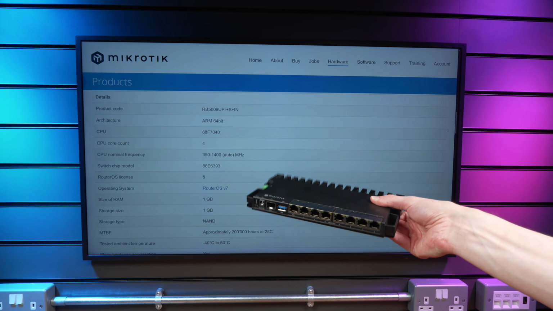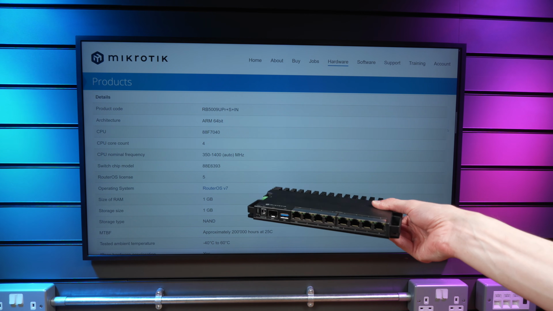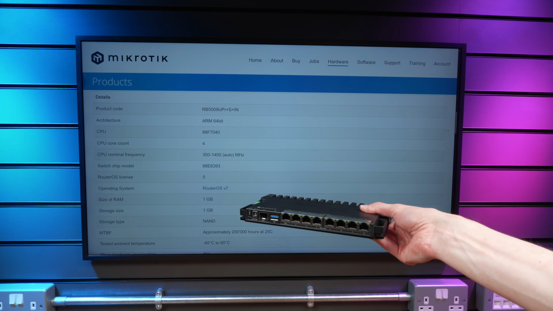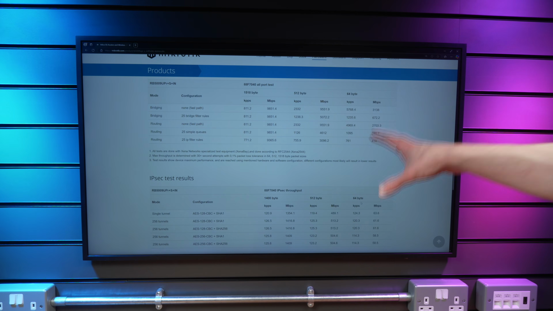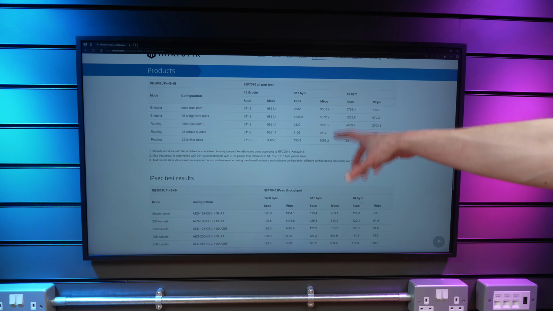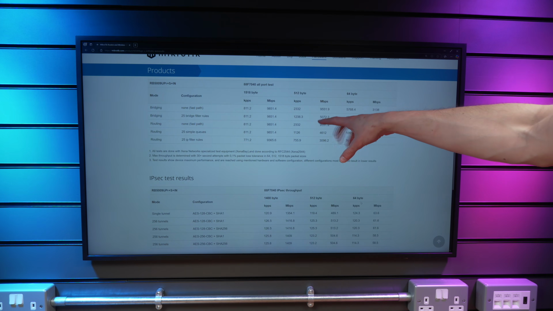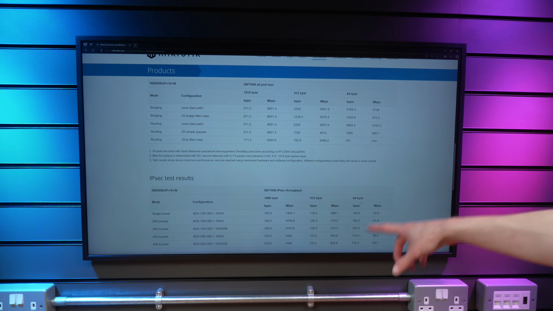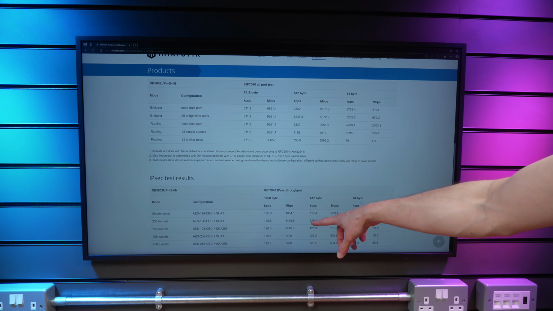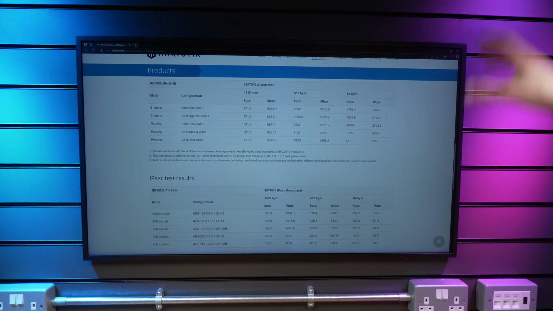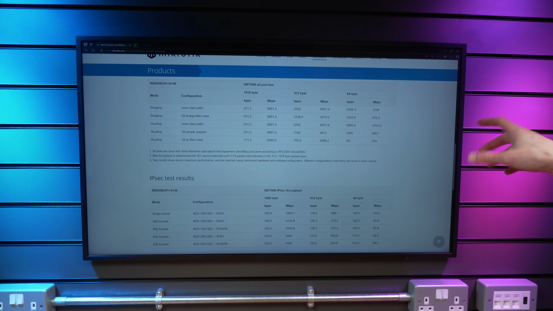The RB5009 has a quad-core 64-bit ARM CPU with a gigabyte of RAM and a gigabyte of flash storage. MikroTik also provides some pretty detailed performance test figures that show that this can easily route at 10 gigabit with 1500 byte packets, and it can even get speeds of beyond gigabit over an IPsec tunnel. And this is one of the things I like about MikroTik. They provide detailed performance test figures across their range, which makes it very easy to compare devices.